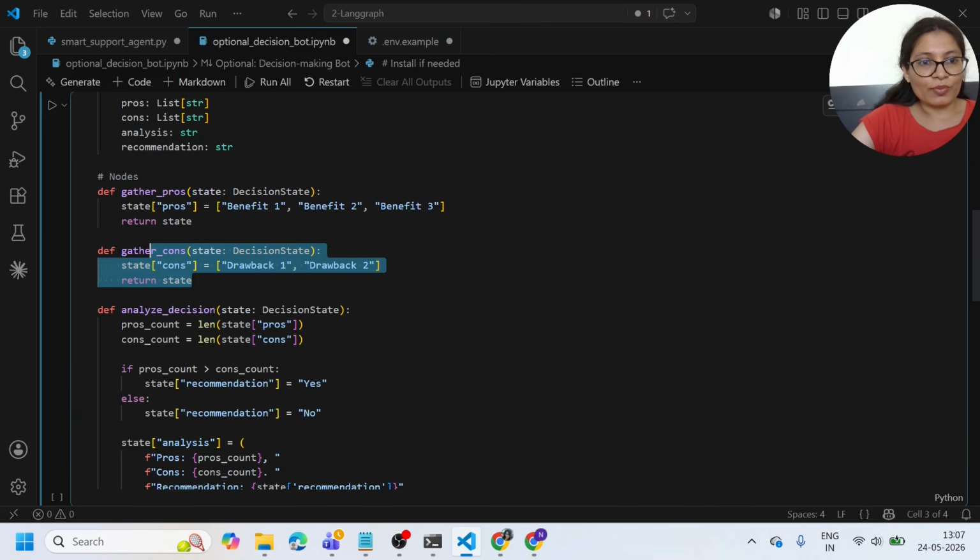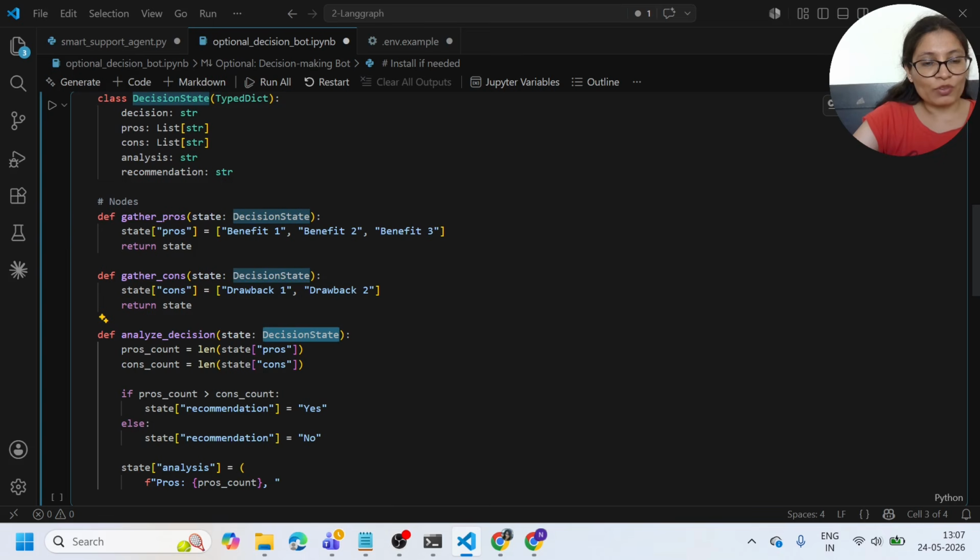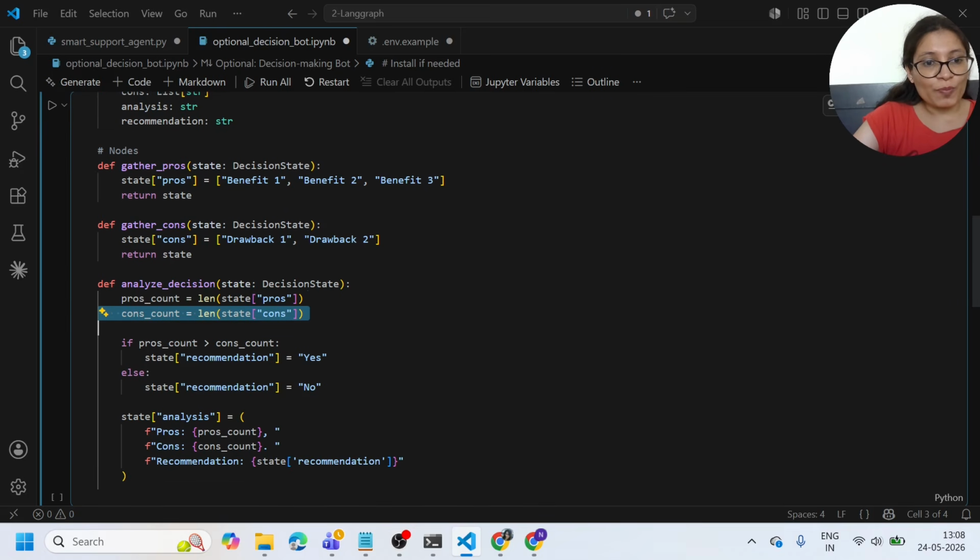Okay, after gathering the pros and cons, we have another function, analyze the decision. Here I pass the state again, this decision state. Pros count is the length of pros, and cons count is the length of cons. These are going to count the number of pros and the number of cons. Okay, if pros count is greater than cons count.